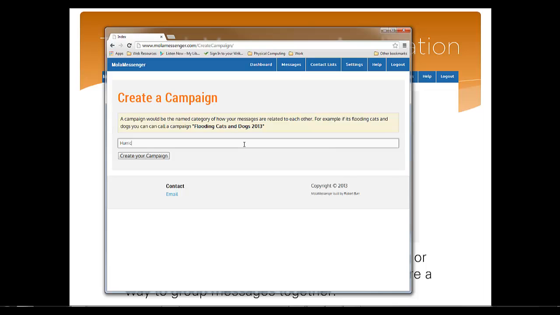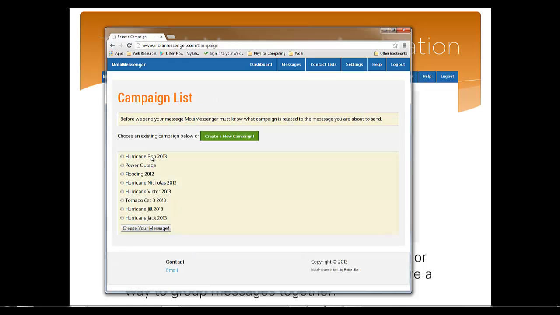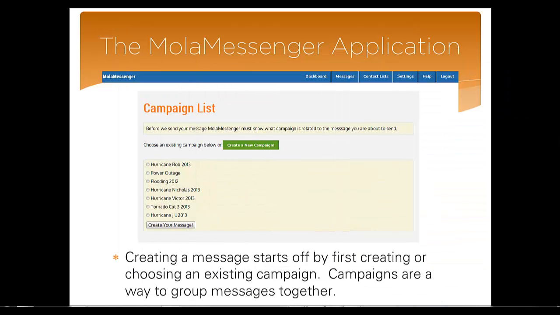So let's enter another hurricane, since this is Florida, and we'll call this one Jack. And once again, it's 2013. So I'm going to create the campaign. And you'll notice right here that Hurricane Jack 2013 is listed. So right off the bat, you can select Hurricane Jack 2013 because that's the one you created, and then you can go and create your message. So let's go ahead and we've already selected Hurricane Jack 2013 and create the message. So let's click on create your message. And we'll get back to this live demo in a second.